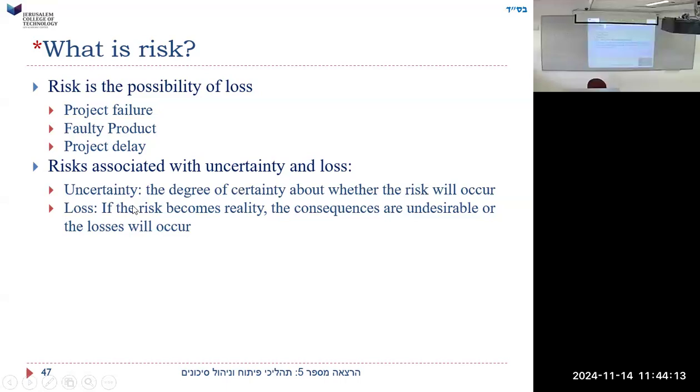Risk associated with uncertainty and loss. Uncertainty. The degree of certainty about whether the risk will occur. Now, first of all, the risk may or may not happen, the damage may or may not happen. And then the question is, how big is that damage? If the risk becomes reality, the consequences are undesirable, or losses will occur. In other words, if you think about it, you multiply these two together.